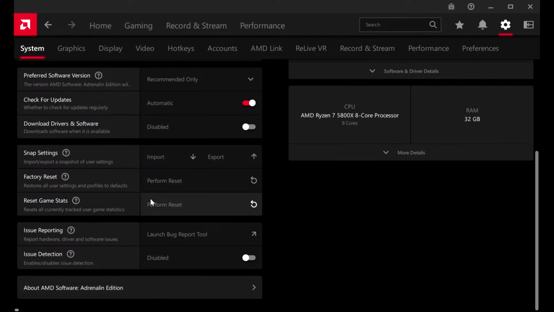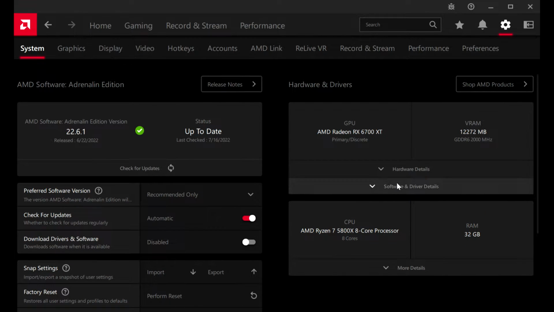So we're going to go down more to the issue reporting and issue detection. I have that off. I do not want anything running in the background, because while I'm gaming, why would I have something running in the background when I need all that processing and GPU power for my gaming? That's why I don't have my drivers running in the background, and I don't want my detection system, whether it be AMD, Windows, Google, whatever it is, running in the background. I have everything off.